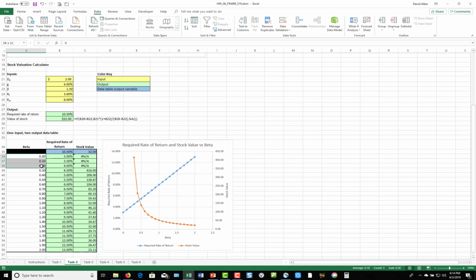Again, for some values of beta, we can't calculate the stock price because the required rate of return would be less than or equal to the growth rate. This concludes task 2.